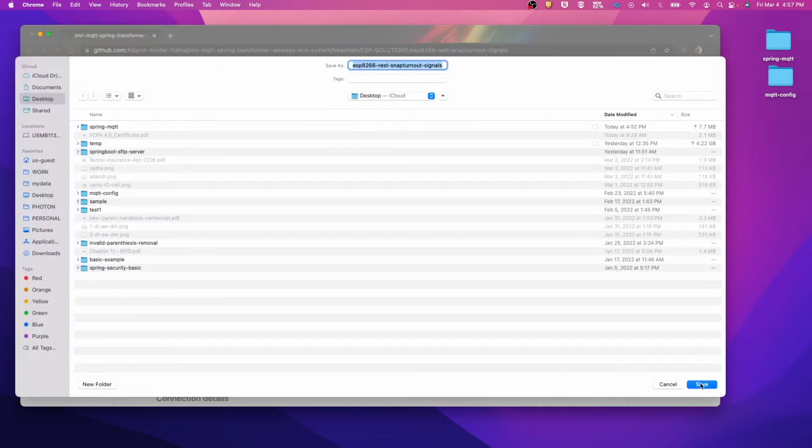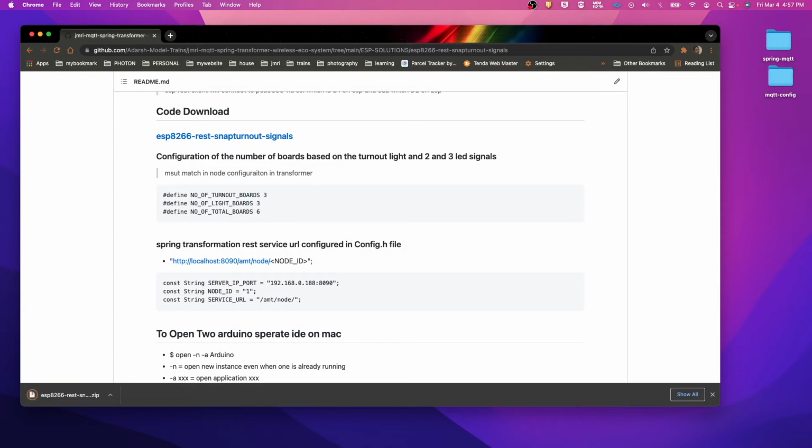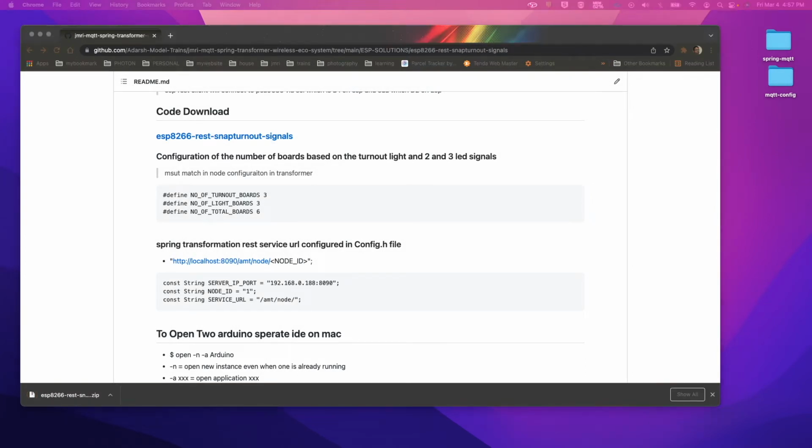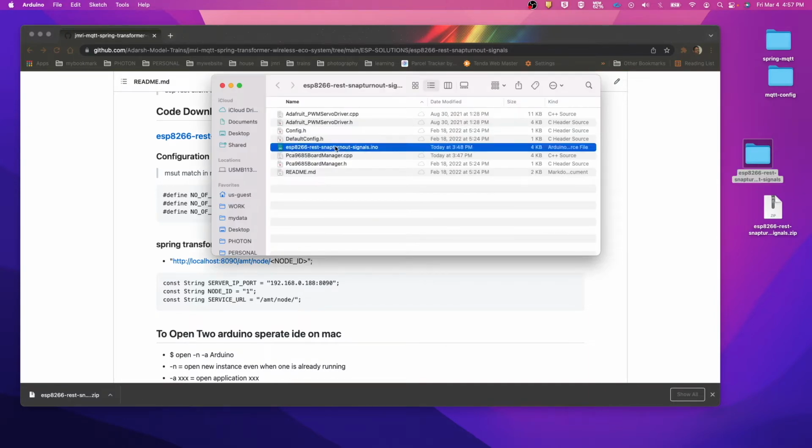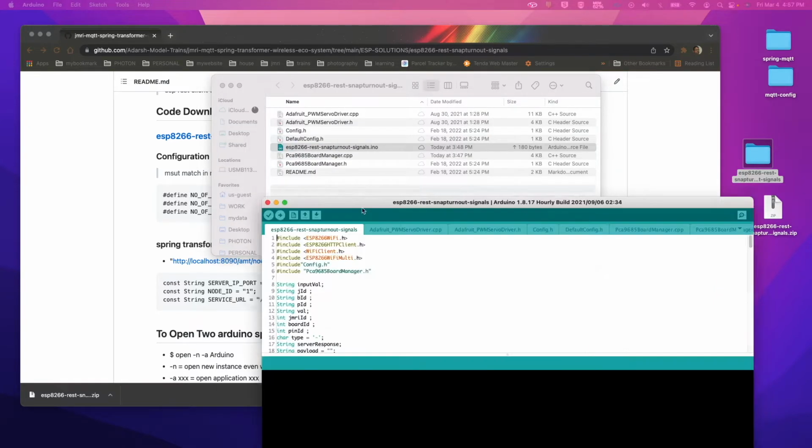We'll just download it on the desktop. We'll just extract the code. Just open the code in any other editor which you like.